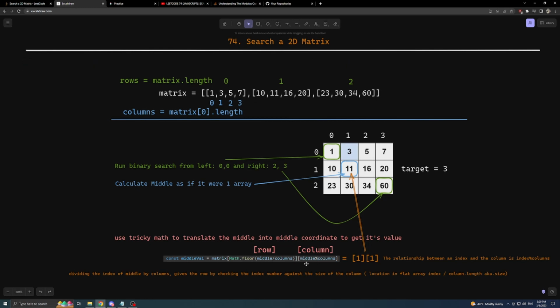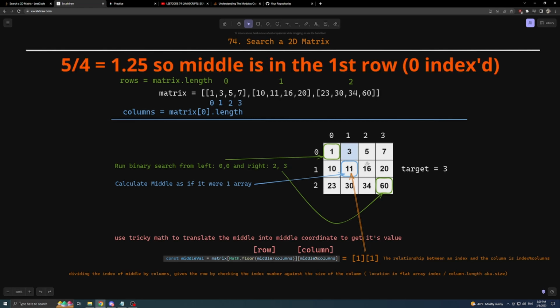All right, and the way this works is tricky. So the first calculation here, there's two arrays. The first one, we're going to round down with Math.floor of middle divided by columns. And essentially this works because each row has a length of 4 and our middle is 5, right? So if we divide middle by 4, it's going to tell us which one of these it's in. So, right, 1, 2, or 3. Since 5 is greater than 4, it's going to be in this first row.